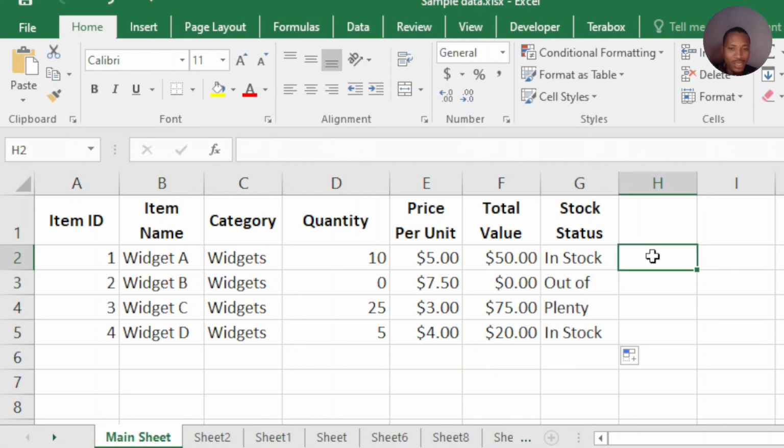So guys, there you have it. This is a very simple way to make use of the IF function to create a simple inventory. See you soon guys. Thank you.